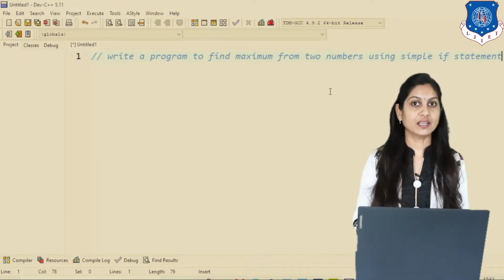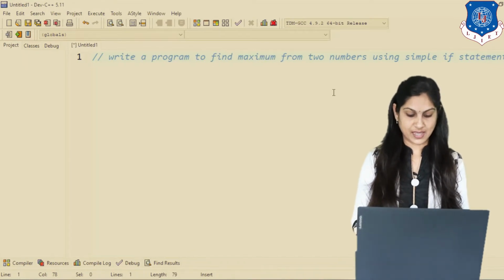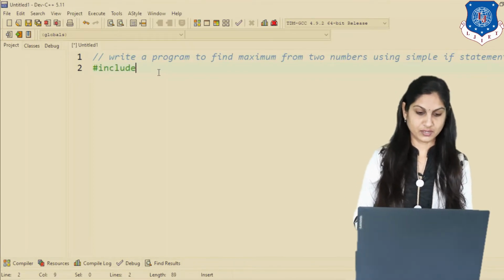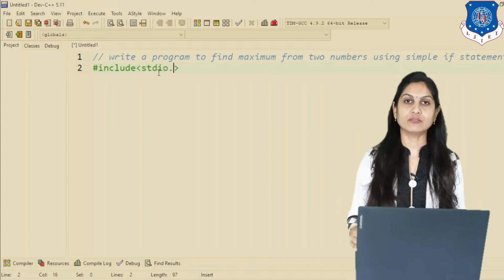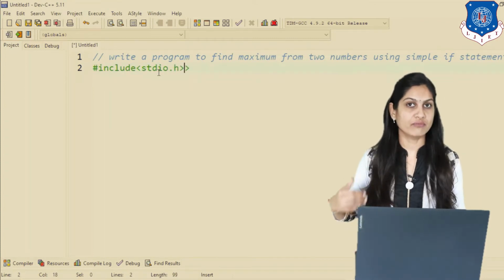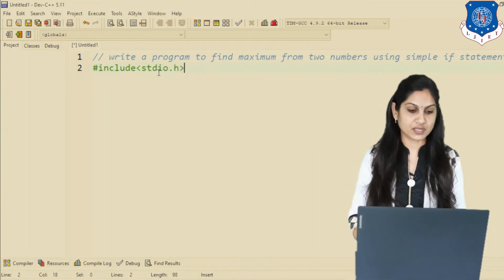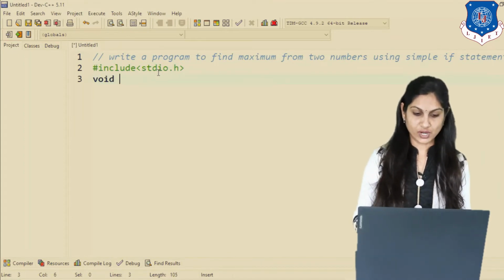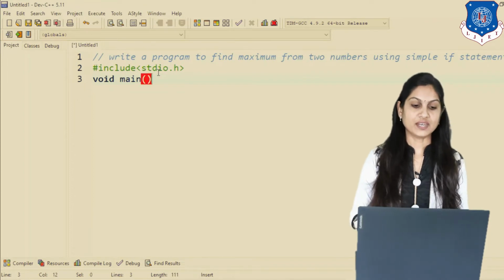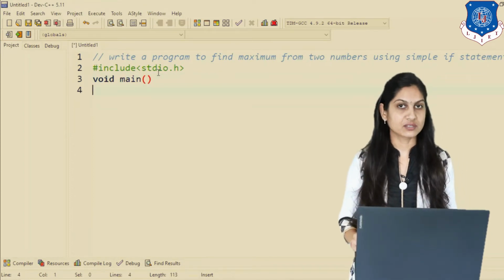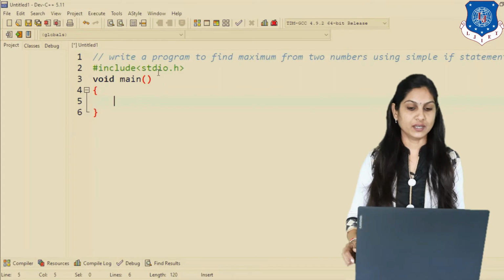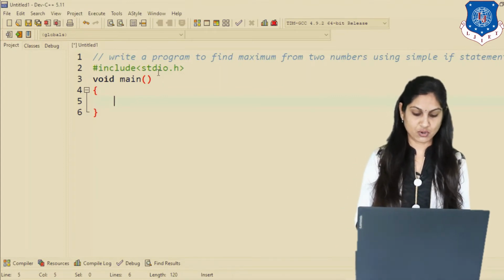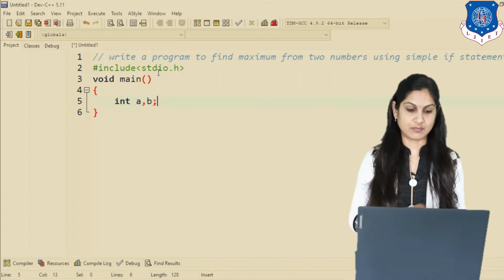First we have to write the header files, that is #include <stdio.h>, and after the header file the main function will start, from where the execution of a C program starts. So that is void main. Inside void main there are two parts. First is the declarations. How many variables do we need here? Two numbers. So take two variables, int a, b, and the semicolon.